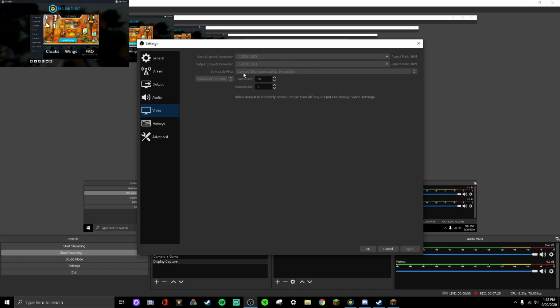Downscale filter, I recommend Lanczos. I think that's how you pronounce it. And for the last one here, where it says FPS value, I personally keep it on fractional FPS value because you get to change how much you want to record in. Like you see down here, 70 FPS, I'm recording at 70 FPS. So I recommend constant bitrate, which you can choose from 10 FPS all the way up to 60 FPS.